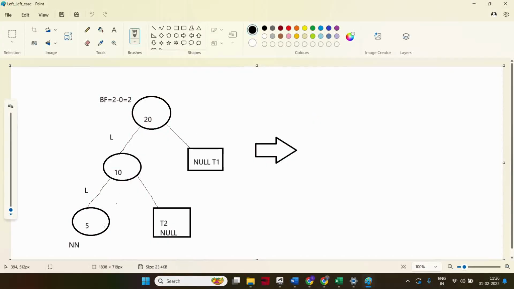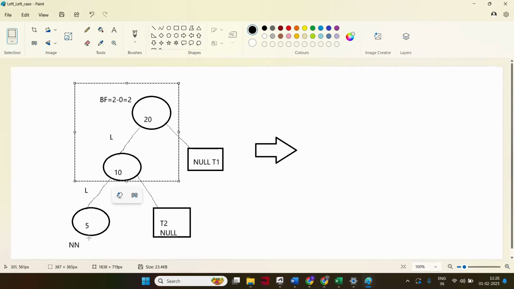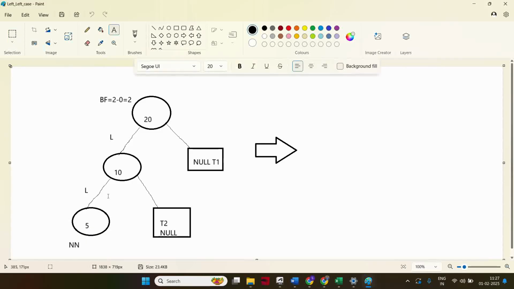Now, if you observe it, 10 and 20 is already a tree. Now the new node is 5. I inserted 5 as the left child of 10. Now the balancing factor of 5 is 0.